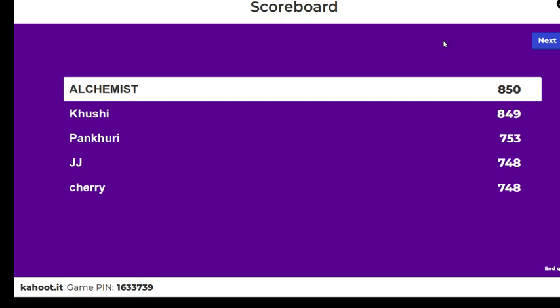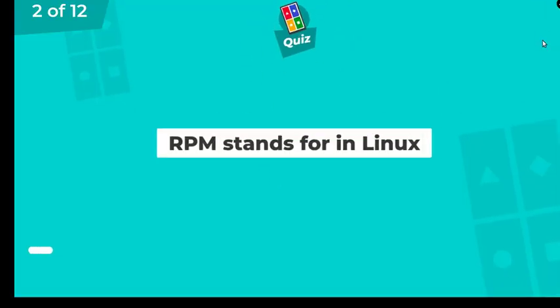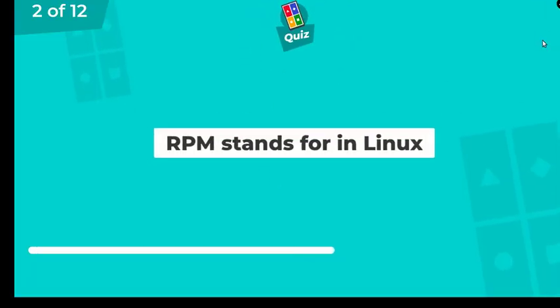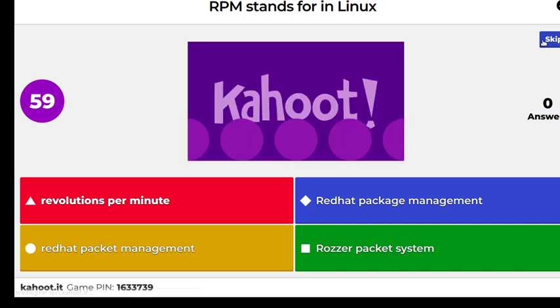Now I'm going to start with question number two, and let's go with the flow. The question is: RPM stands for what in Linux? When we are talking about Linux, what exactly does RPM stand for?